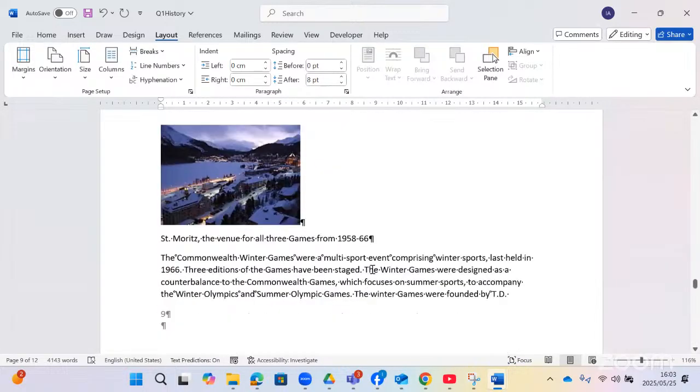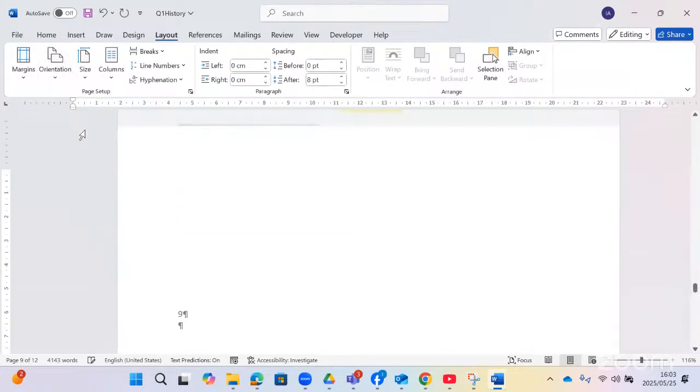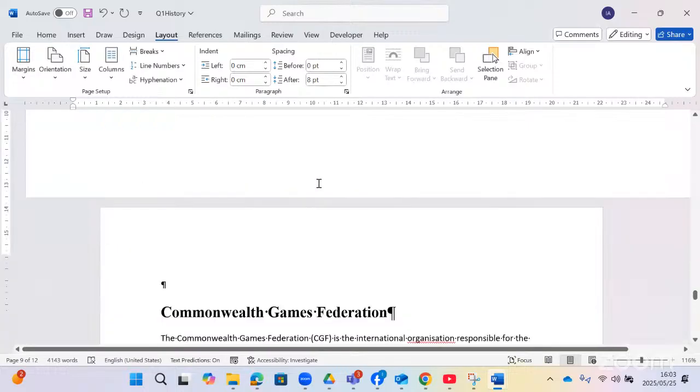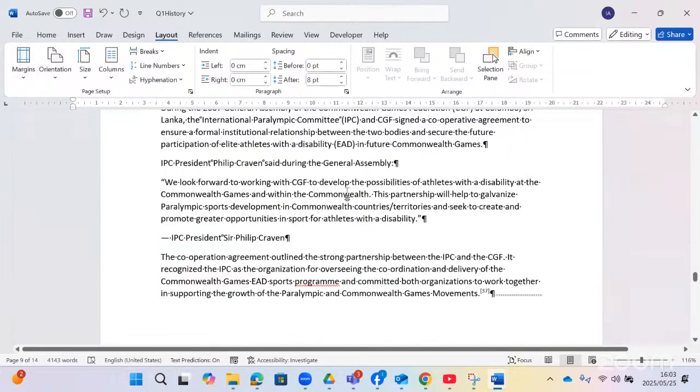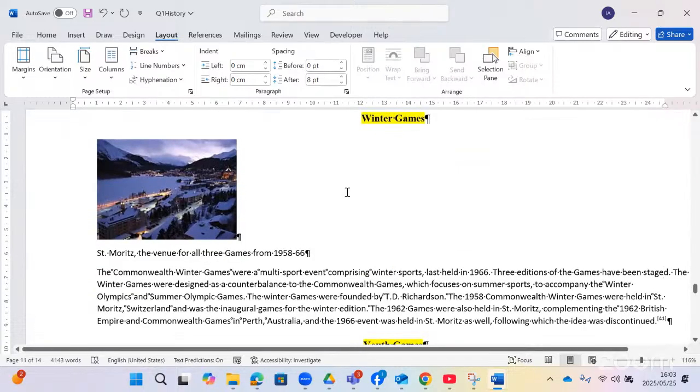So I can now select that page I want to place as landscape. And then I go to layout, orientation, landscape. So only that page will be landscape. The rest of the pages will be portrait. So that's how we place a particular page to be landscape and other pages to be portrait, right?